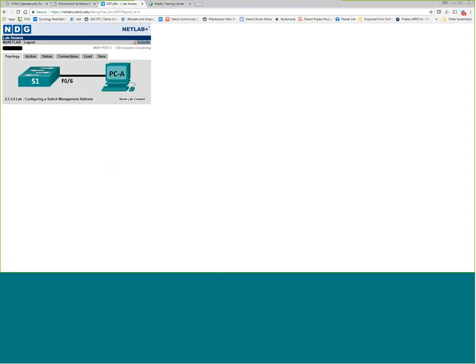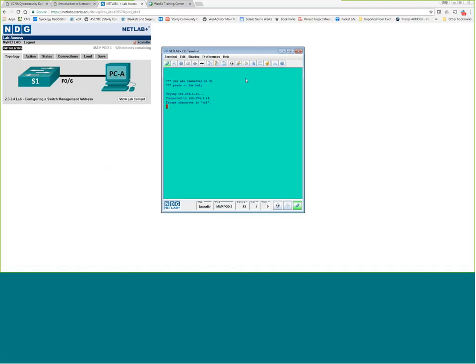Because of the way NetLabs works, we can just click directly on the switch, and it's actually opening a reverse telnet session to the console port, which really gives us out-of-band management. Even though we're going across the network, it's simulating out-of-band management here.